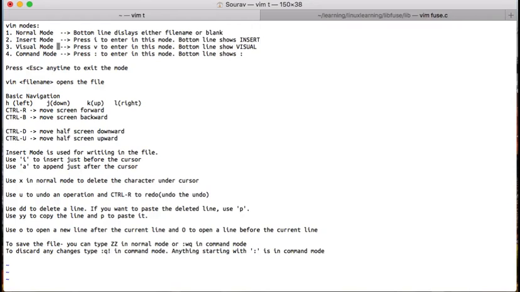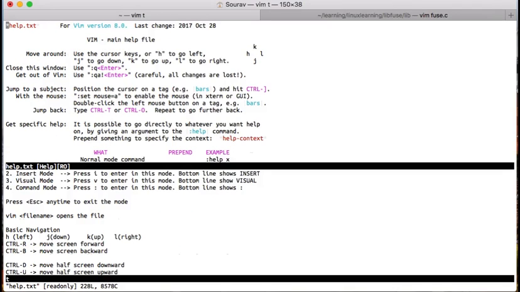The last mode is the command mode. You can enter command mode by pressing colon. As you can see at the bottom of the screen, we have a colon. After the colon, you can enter some helpful commands that Vim provides you. For example, help is one such command which will open the Vim help section. Again, if you want to exit the help section, we will use the command q.